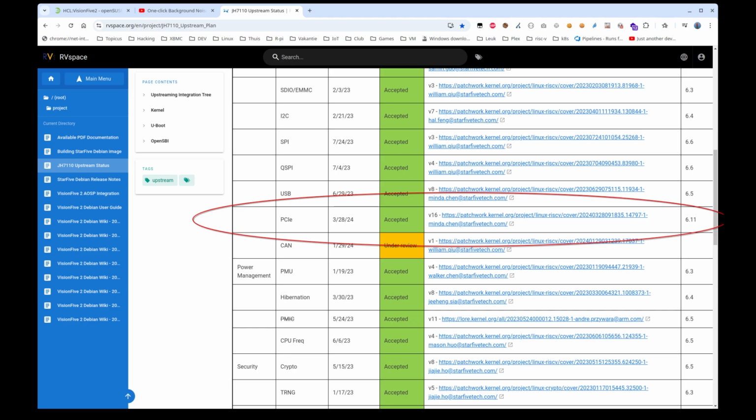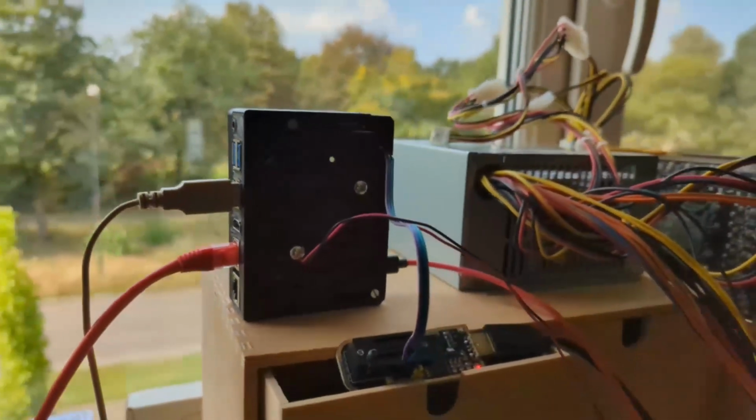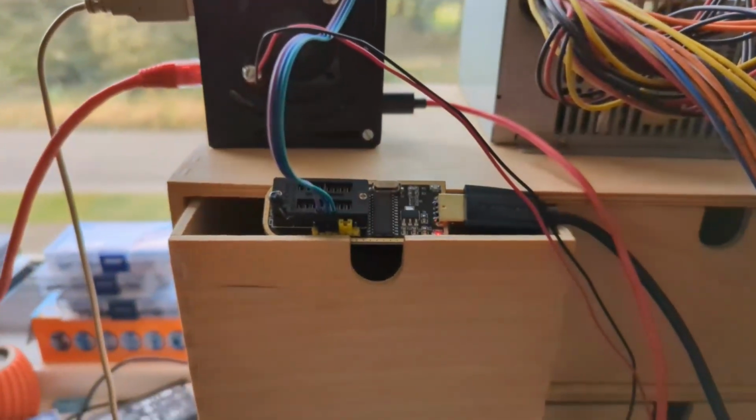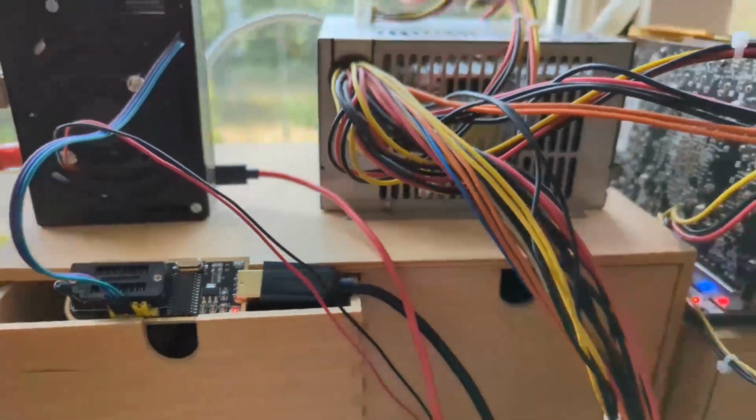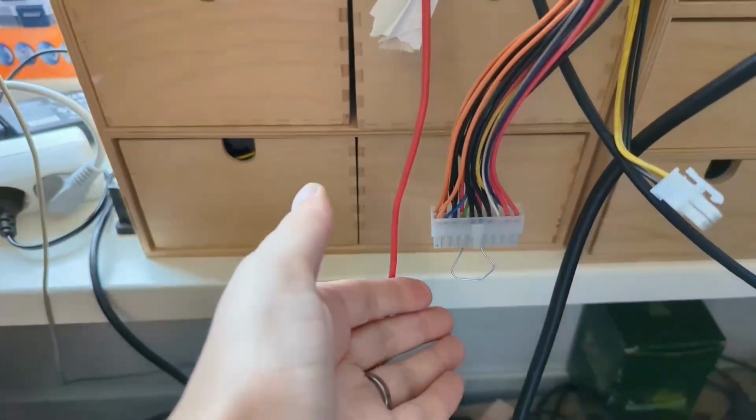With the new 6.11 kernel, we can finally use the PCI Express on the VisionFive 2. My current setup is of course a VisionFive 2 on an external power supply, the green wire neatly connected to a black one so that it is always on.